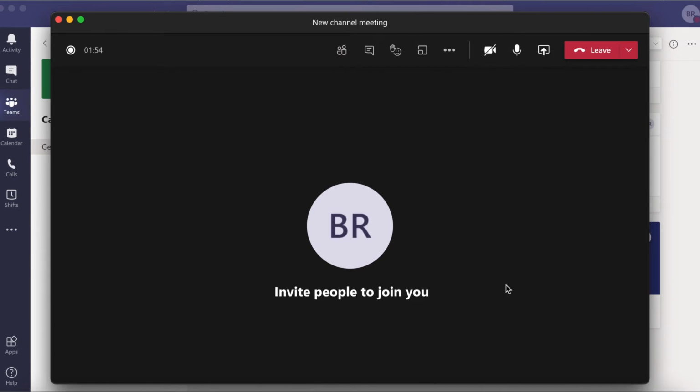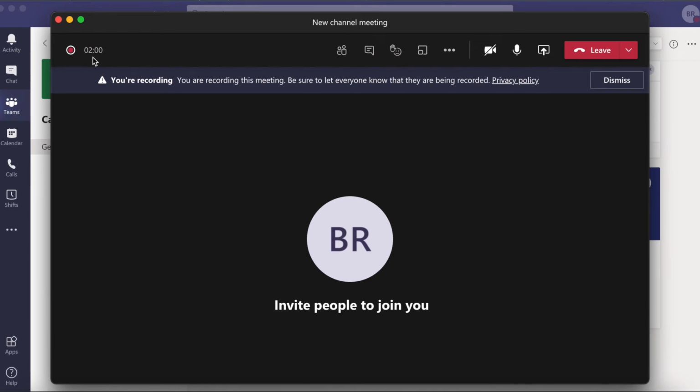When you press record, it will take a few moments to start because it will alert other participants. In the upper left corner, right next to the running time, you will see a red recording dot, and a pop-up ribbon at the top will appear stating that you're recording and prompt you to let everyone know. You can click Dismiss.